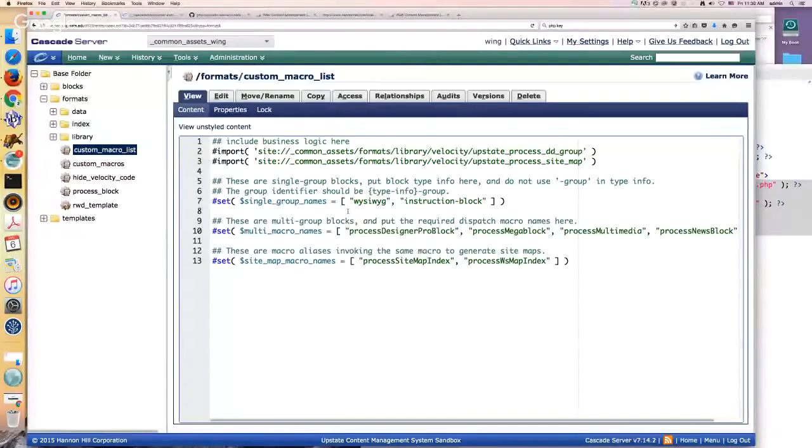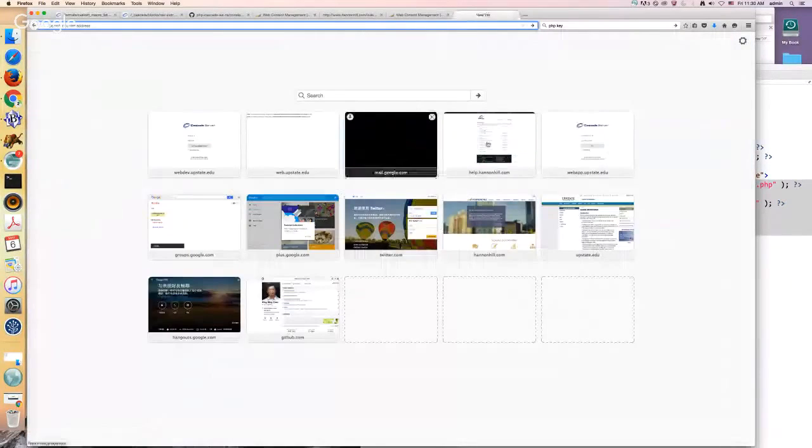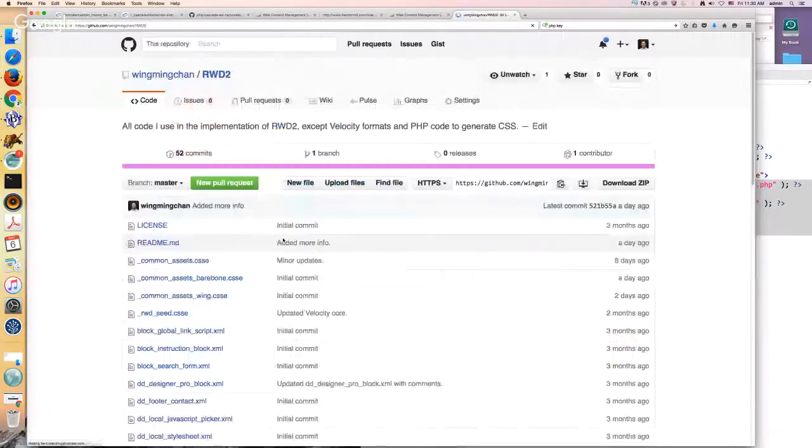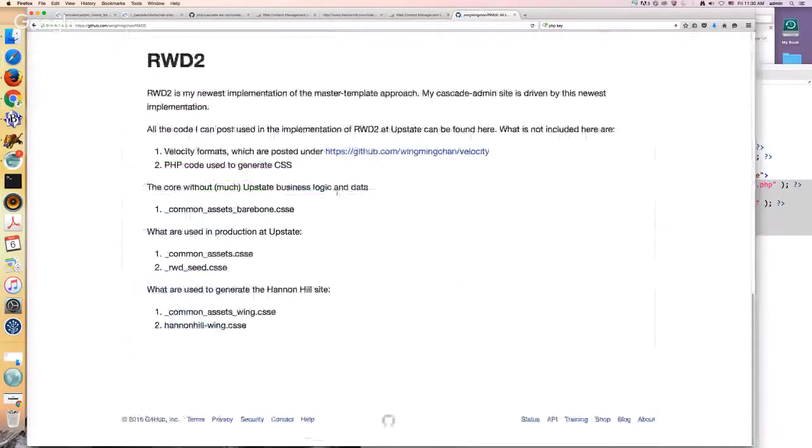First, I provide you a bare bone file, yesterday. Let me go to GitHub and show you. In GitHub, in RWD2, in the README part, I specify what is provided to you. There are 2.5 pairs.